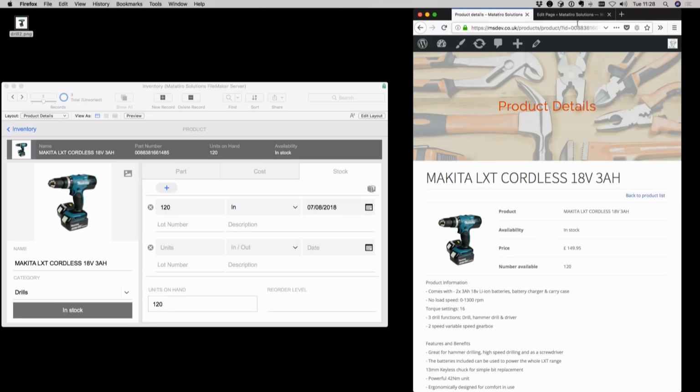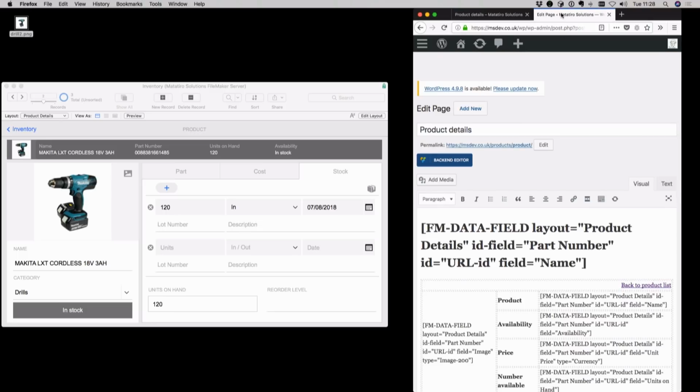If I take a look at editing this page, you can see here that I'm using a special WordPress construct, which is called a short tag. And I've written a WordPress plugin which lets me use this thing called FM data and then add FM data field. And so you can see here that my table on my web page of all of the information is made up of a series of requests for an FM data field.